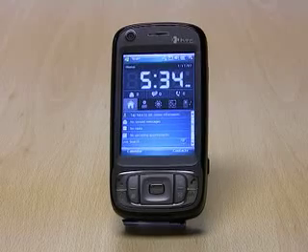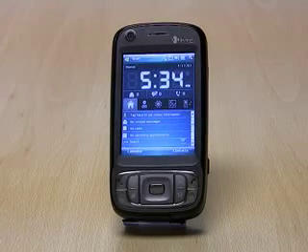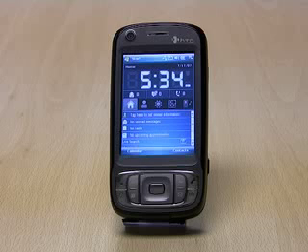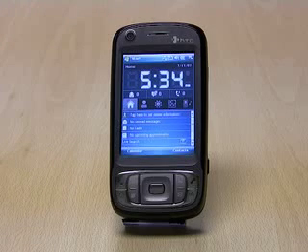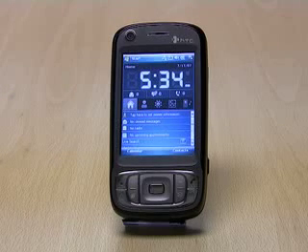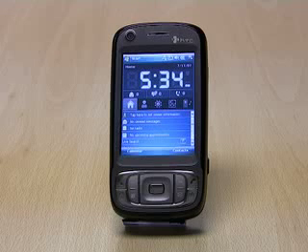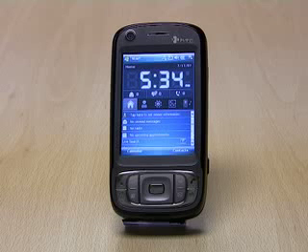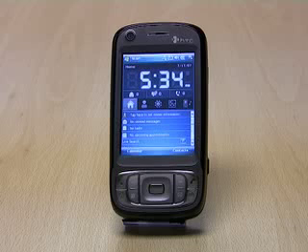The HTC P4550 is the upgrade to the HTC TyTN or P4350. The dimensions are 110mm in length by 58mm in width by 18mm in depth. The processor is a 400MHz processor and the operating system is Windows Mobile 6 Professional. Memory included is 128MB of RAM and 256MB of ROM, and the screen is a 2.8-inch QVGA touchscreen.